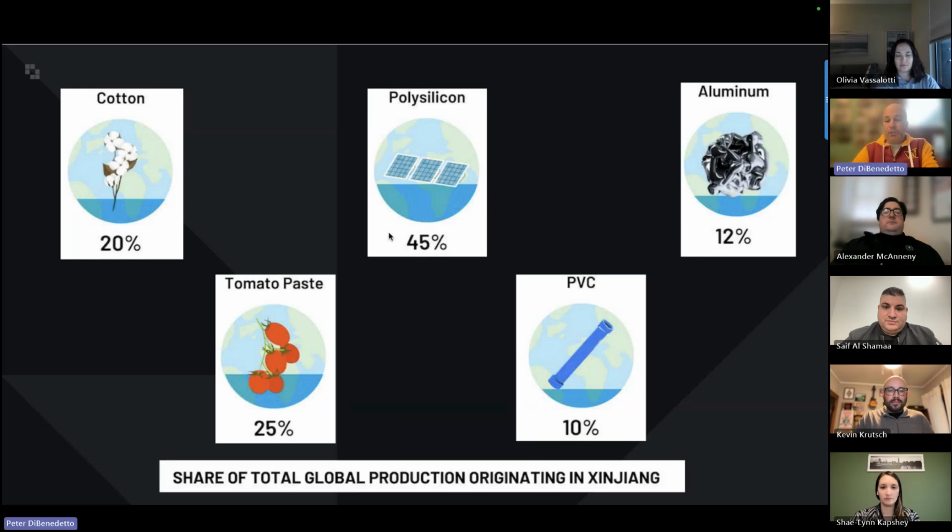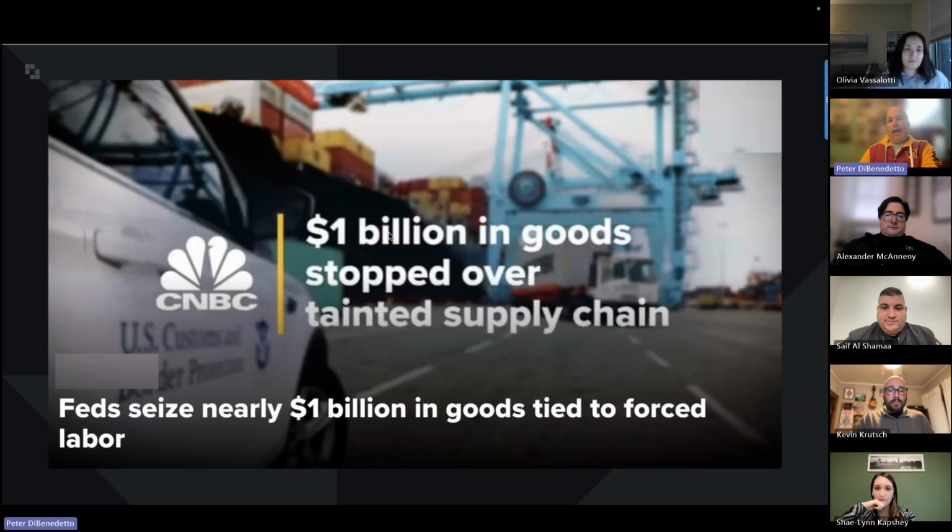These are all the total share of product originating from Xinjiang in China. What this means is concerns about forced labor, right? And why is that important to you? As a major manufacturer, you don't want to be one of those companies that is impacted by a slide like this. $1 billion US dollars stopped at the border because of a tainted supply chain.